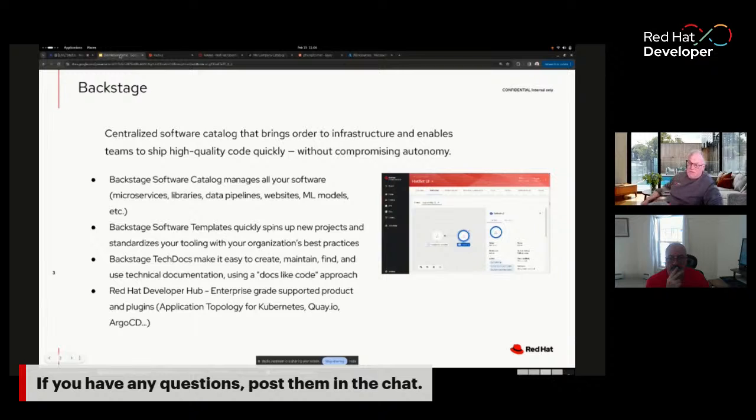Backstage, there's been a lot of buzz around Backstage over the last couple of years since it came out from Spotify. It's a product that Red Hat have a productized version of Backstage now in Developer Hub, and with that there is support for plugins to Red Hat technologies such as the topology view for Kubernetes and OpenShift and Quay, Argo CD plugins, those kind of things. But Backstage, it's a lot. It provides quite a broad offering.